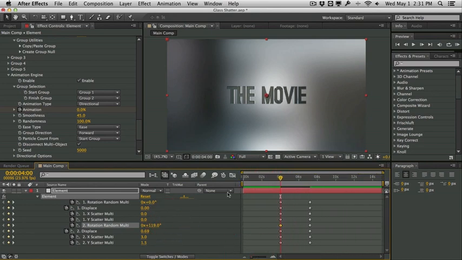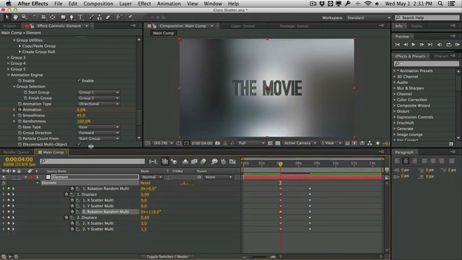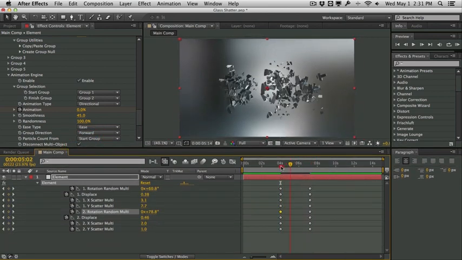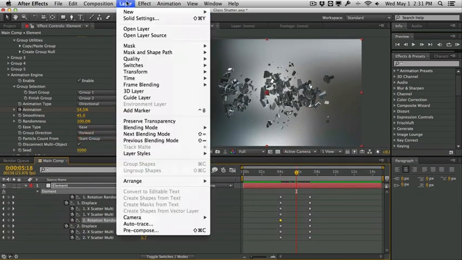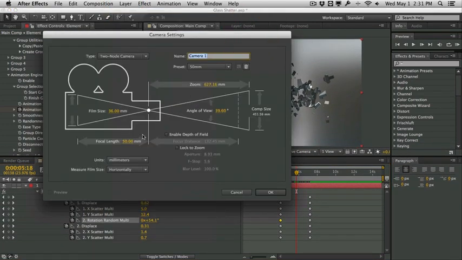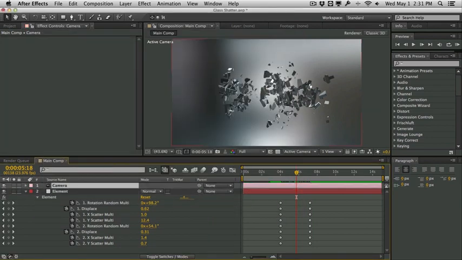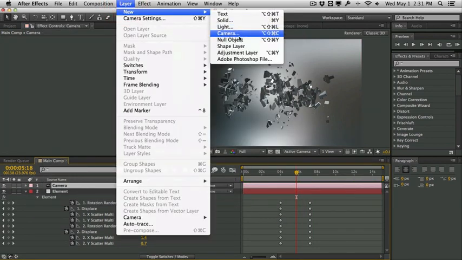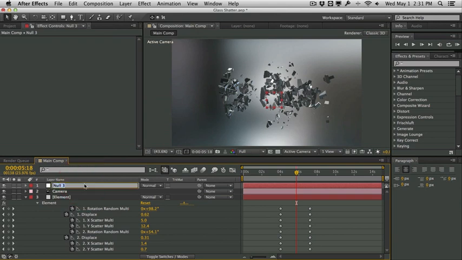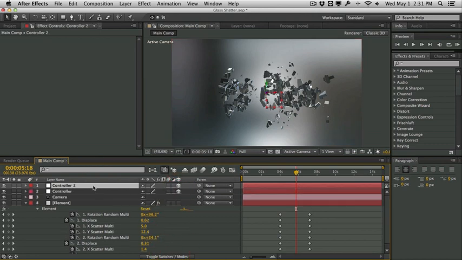Okay. So now that we had that basically set up, let's go ahead and take a look at our basic camera move. So I'm going to create the same rig as before. I'm going to create a new camera. Call this camera. We'll also create two null objects. This one's going to be the control or the controller. We'll make it a 3D layer and we'll duplicate it. And this one's going to be called Dolly.